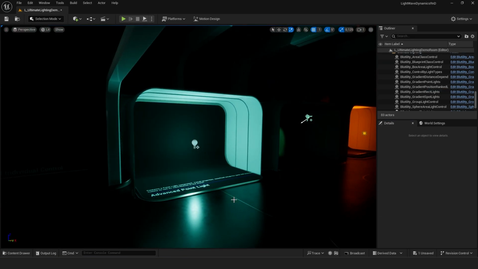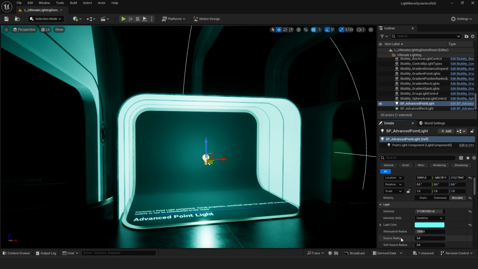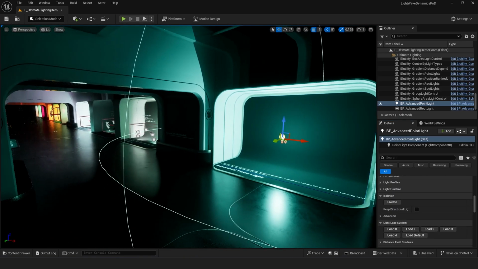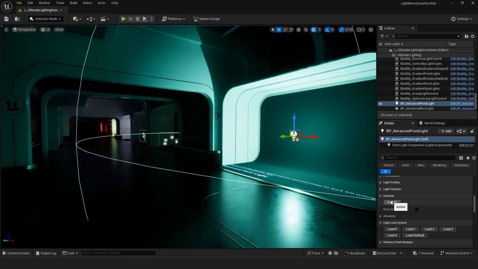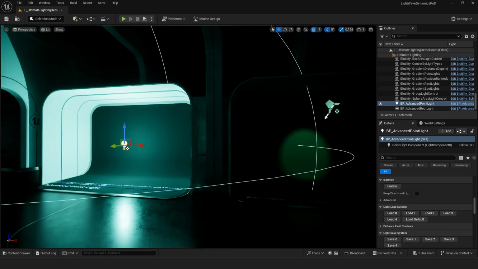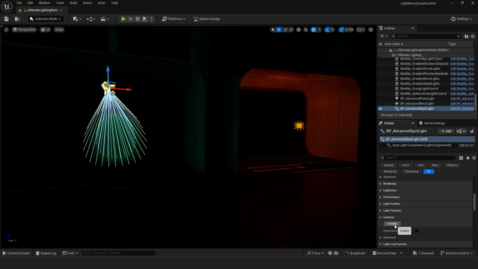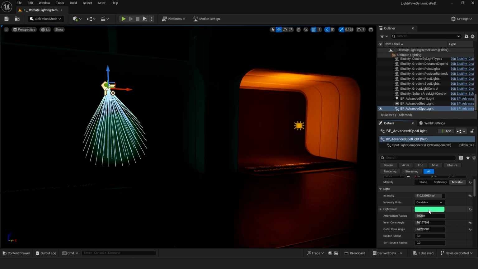There are also individual advanced light blueprints that offer enhanced control with built-in isolation, save and load functionalities. These blueprints replace standard lights, allowing you to manage specific lights independently, providing flexibility for targeted adjustments while maintaining the same ease of use as the rest of the toolkit.